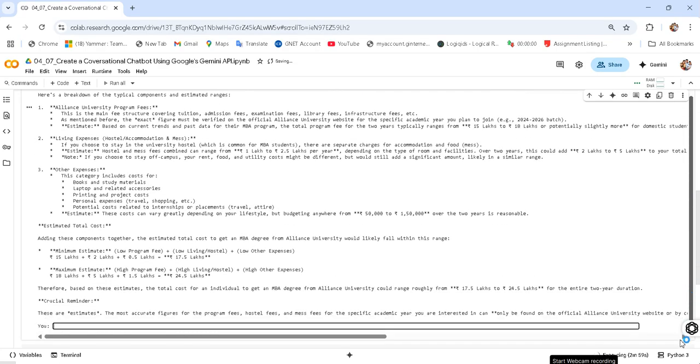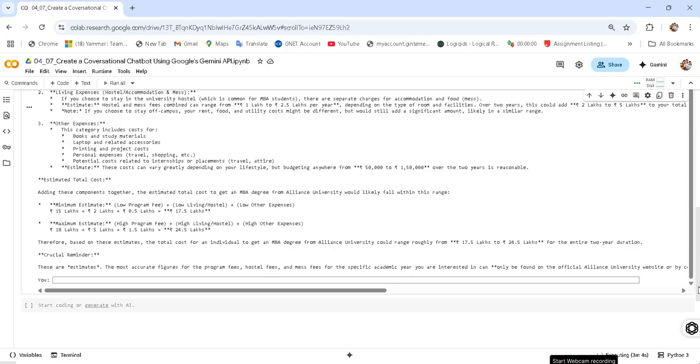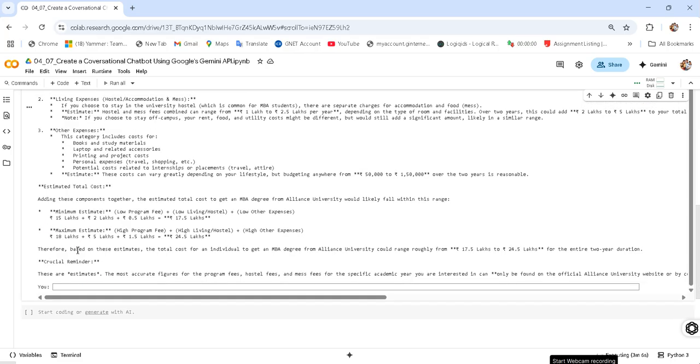Where is my result? See, here I pushed ChatGPT to give me this information. Adding these components together, the estimated total cost to get an MBA degree from Alliance falls within this range. The minimum estimate, with low program fee, low living hostel and low other expenses, is 15 lakhs plus 2 lakhs plus 0.5 lakhs, which adds up to 17.5 lakhs, which is appropriate as per my knowledge. And the maximum estimate with high program fee.